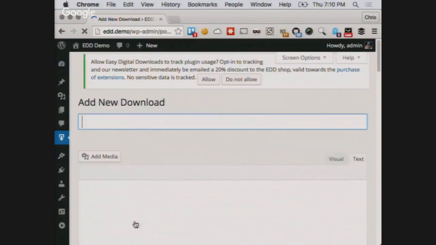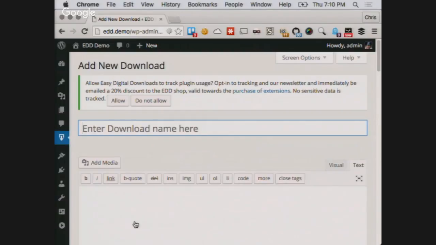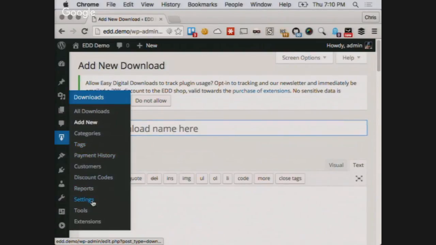Problem is it's not really configured right, and we're working on our onboarding for that. So let's not add a product. Let's get into our settings really quick and make sure that we're ready to take purchases first.